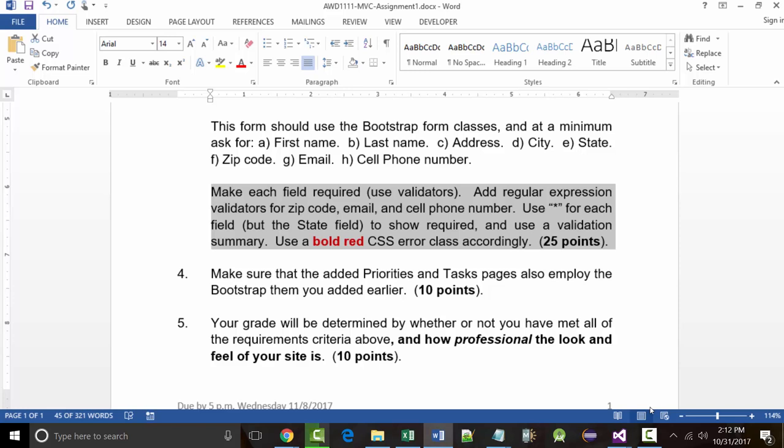I want state to be a drop-down. Everybody hear that? Maybe I didn't put that in there, but just like we did in class, I want all the states to be used. I don't want it where I have to put in the state. No, that's stupid. I want this to look professional. If you're in doubt, ask.